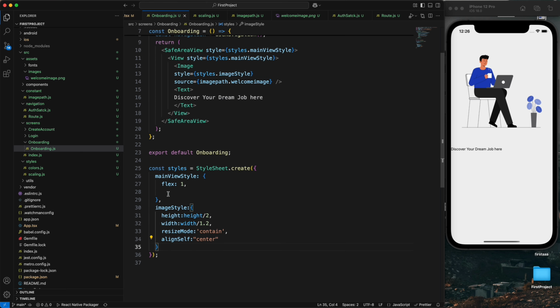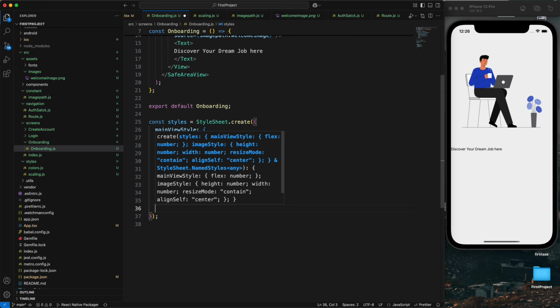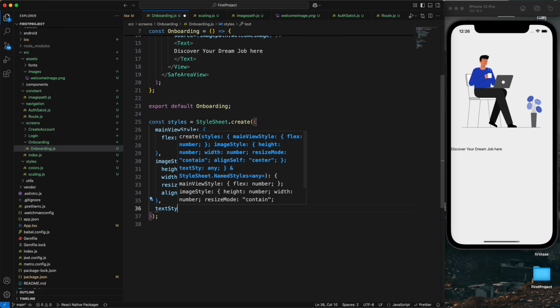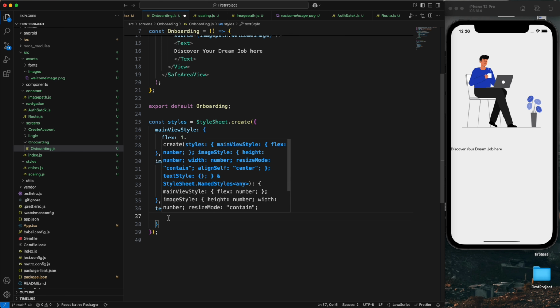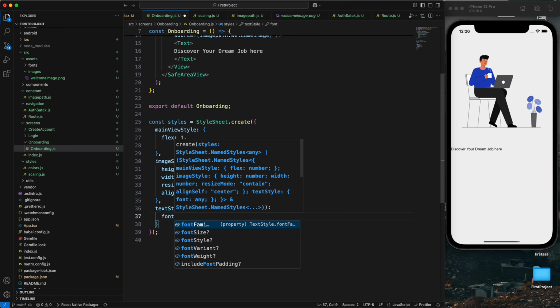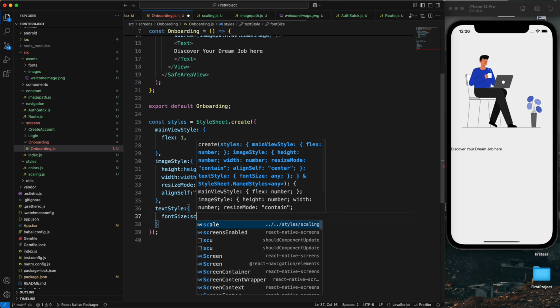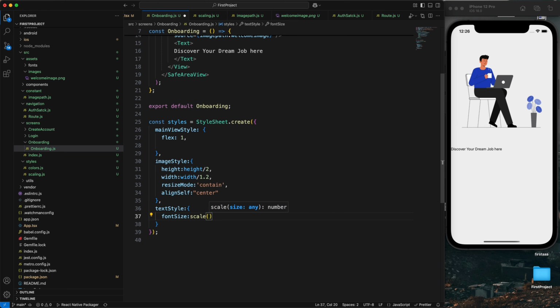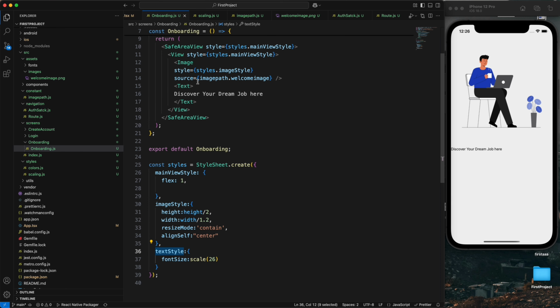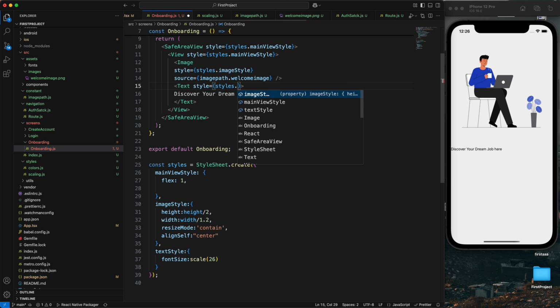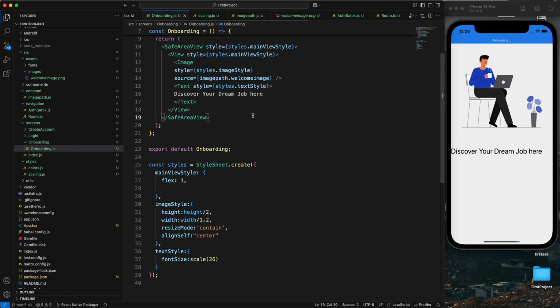So for the text, we also apply the styling. Let me apply the styling. Text style, and we need a font size first. Scale 26, and just copy the style and style dot text style. Let me save it. So now you can see we just apply the styling for the text.